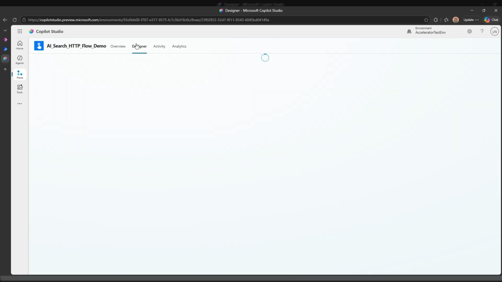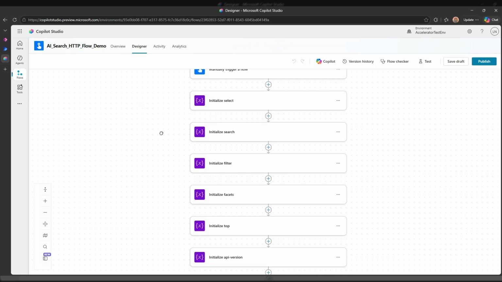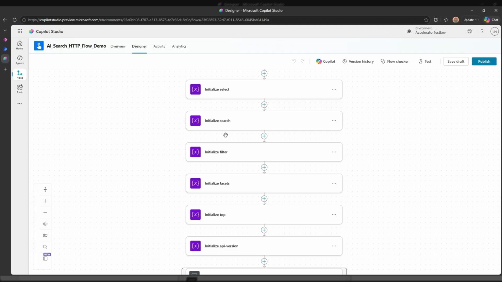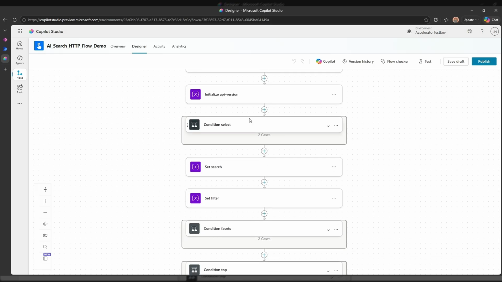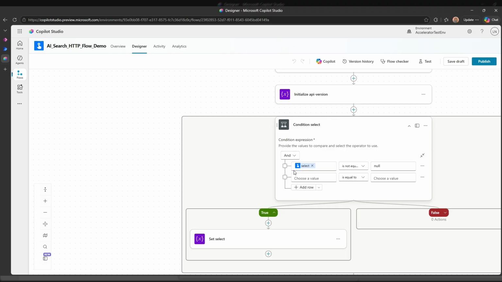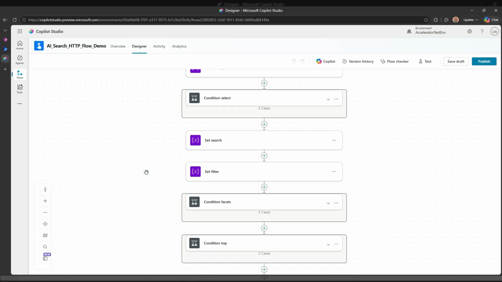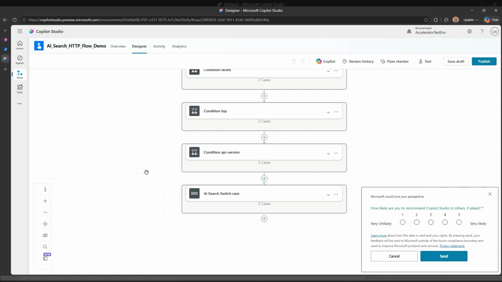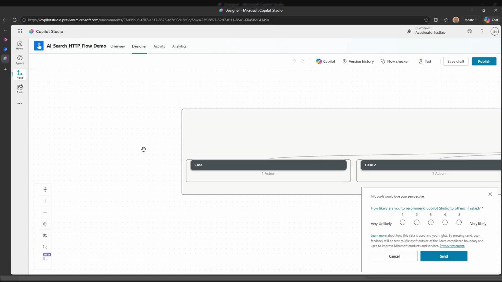We go to the designer, and let's take a quick look at the logic itself. So it's a manually triggered flow. We're initializing a couple of variables here: select, search, filter, facets, top, API version. Then there's a conditional select that we are doing. Basically, we're trying to see if a couple of things are set correctly or not. If it is true or not, set the search, set the filter, condition facet, condition top APIs, and then we are doing the API switch itself.